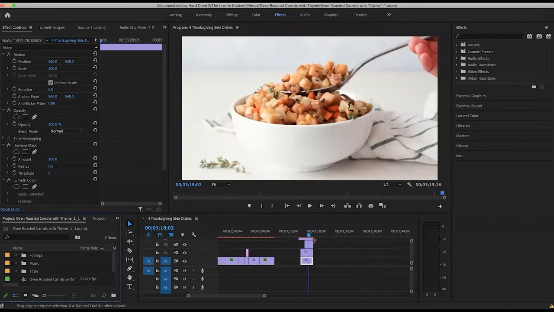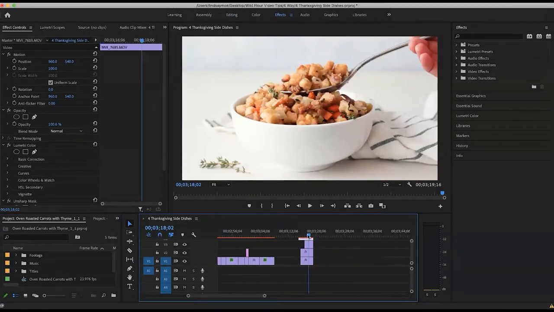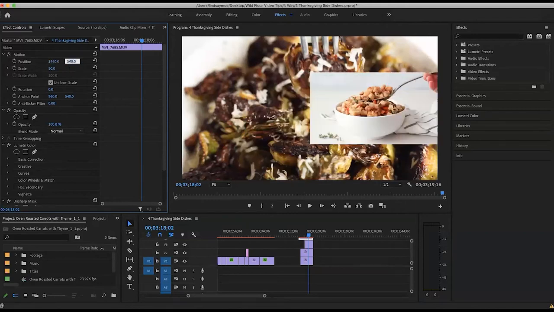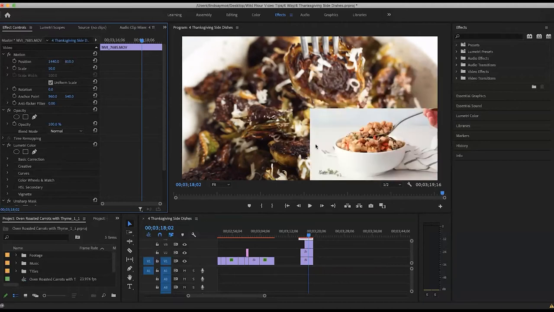To do this, let's start with V4, and we are going to set that to a 50% scale and a position of 1440 and 810. That puts it down here in the right-hand corner so that when we're finished, we can go 1, 2, 3, 4 in the order that you see them in the video.